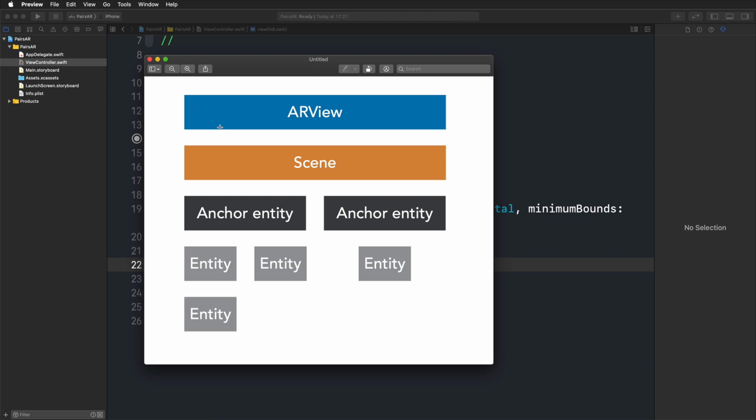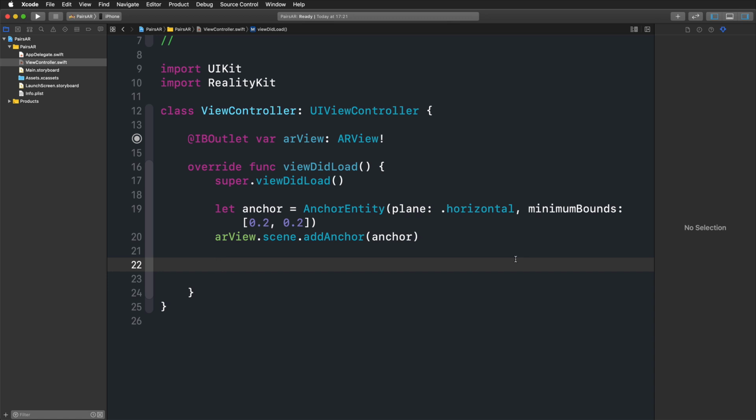And in this AR view, there is a scene that, as I said, renders everything. And we place anchor entities into the scene, or we add these anchor entities to our scene, and there can be multiple of these anchor entities, and then we add entities to these anchors. These entities are our virtual content. In our case, these are our cards and our models. And RealityKit defines a few concrete subclasses of entity that provide common use functionality.